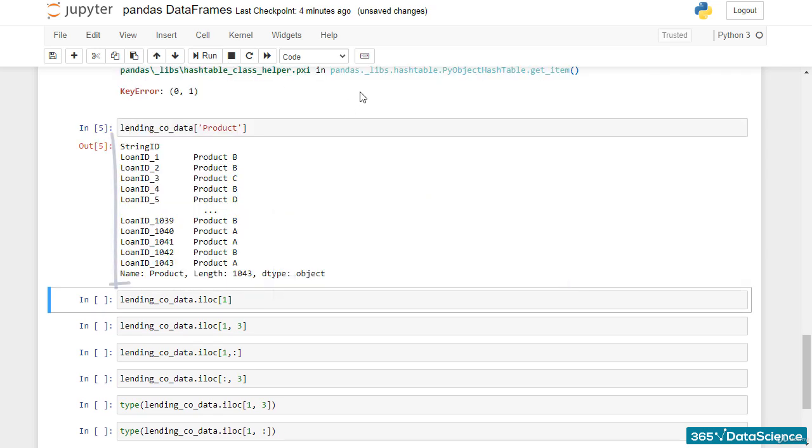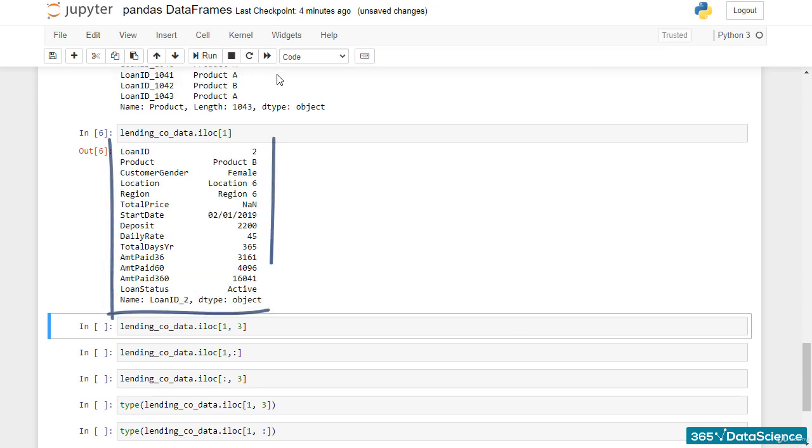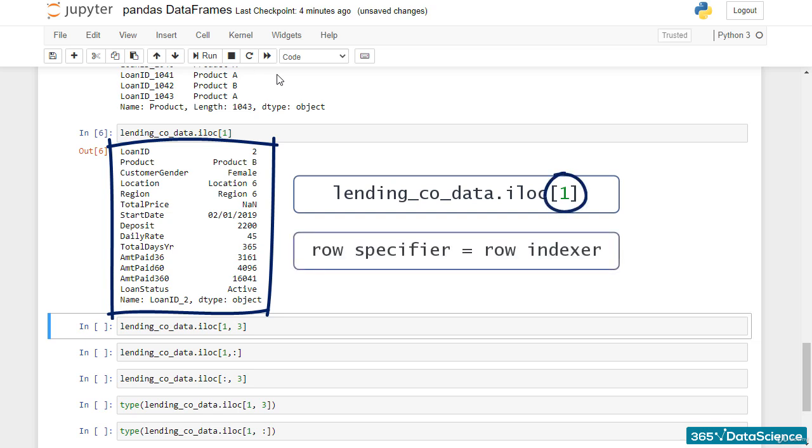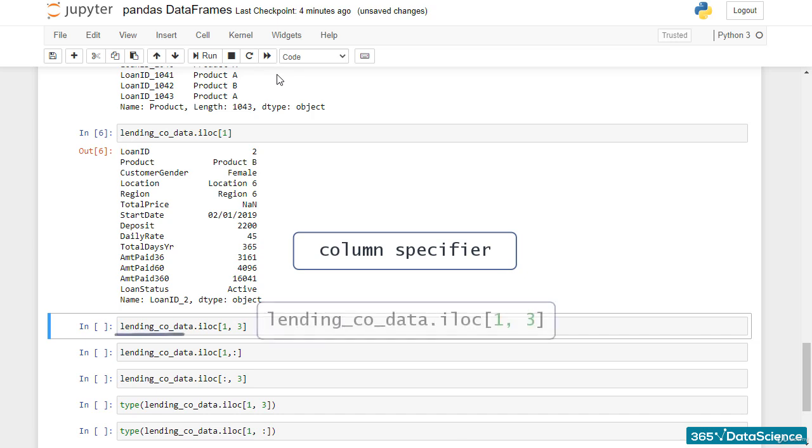You can rely on iloc if you'd like to implicitly index by an integer. Let's see how. If we execute lending company data.iloc with an index of 1, we'll get the second row of our dataset. In this case, the value of 1 acts as a row specifier, or row indexer. However, when applied on a data frame, the iloc accessor can specify the location of the desired subset by providing a column specifier as well. To do that, we need to add a comma, a whitespace character, and the value of interest. That value will be the column position we want to use as an identifier.